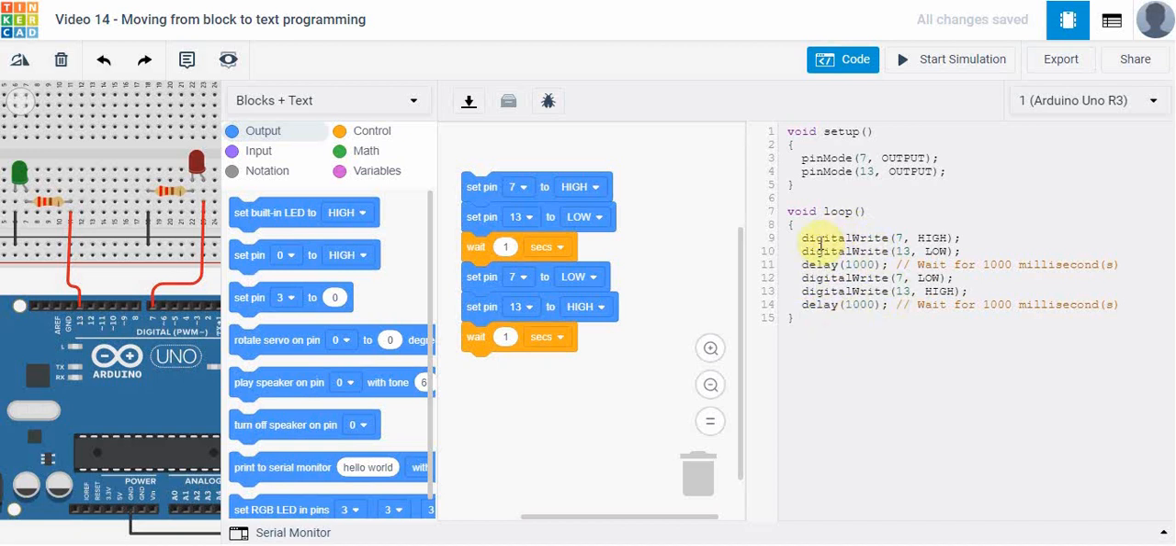So this will continue to go on and on over and over forever until we take the power off the microcontroller. Void setup only gets run once at the very beginning. After that, void loop runs over and over and over again. That's the way the code works in Arduino or microcontrollers in general.